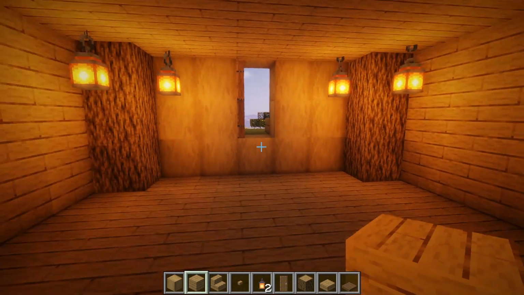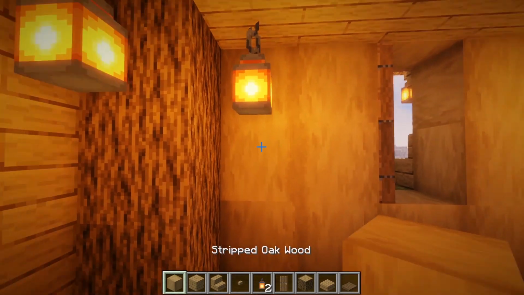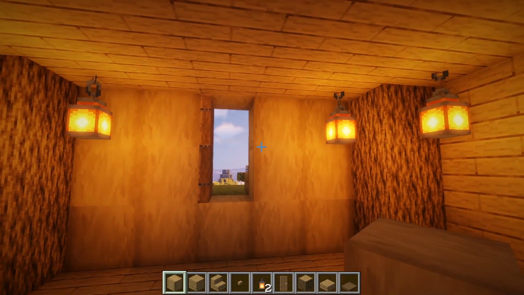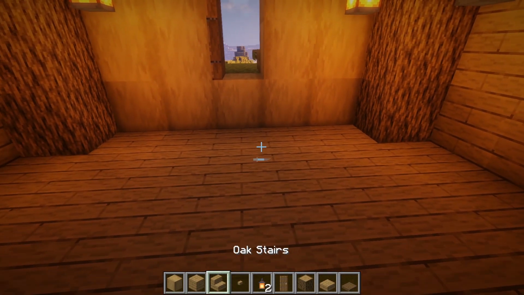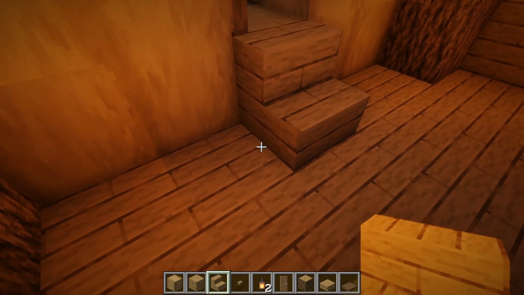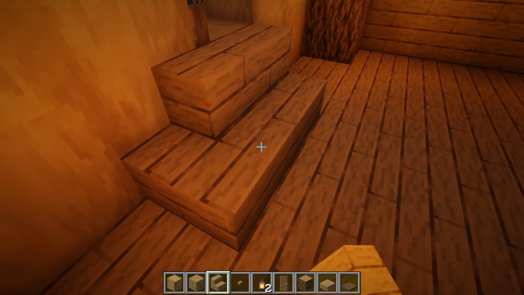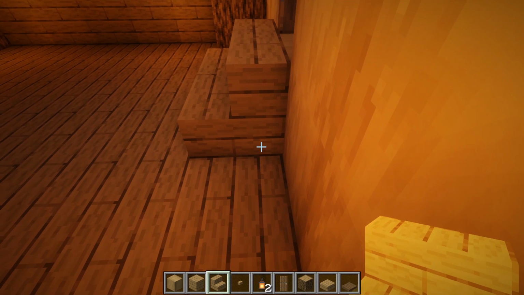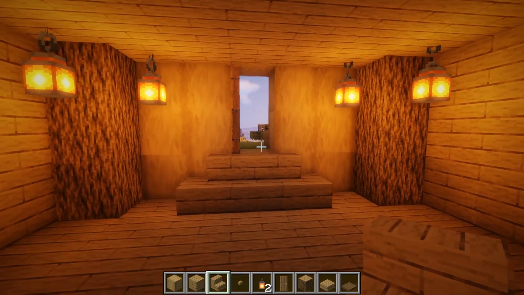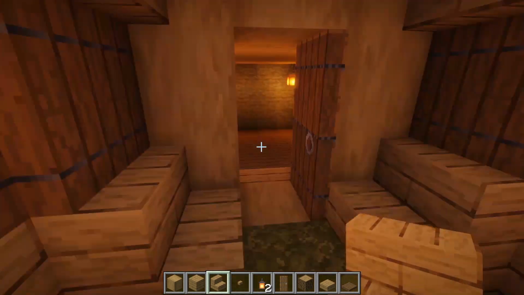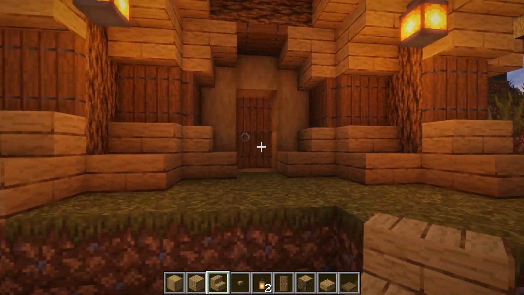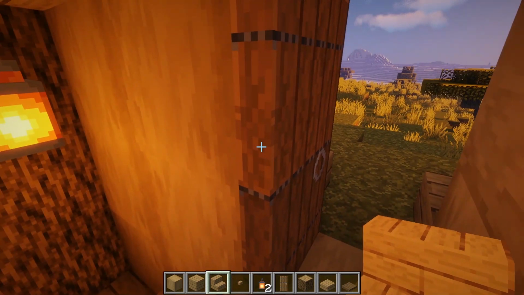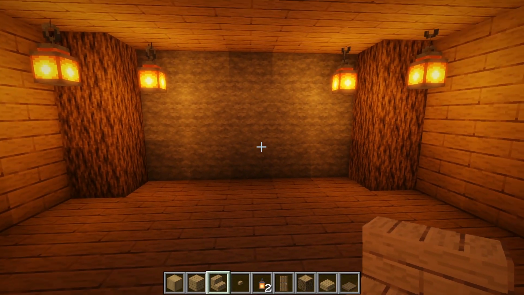So I've actually decided to change my mind and use stripped oak wood to go all the way around the side of our entrance. What you're going to want to do then is place one slab or one staircase like this here, and 2 all the way around the sides, leading you all the way up to the door of the house. And we're currently sitting with a small house that looks exactly like this here. However, we are not done yet.